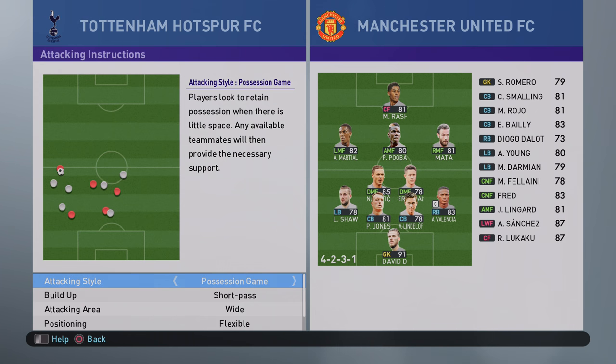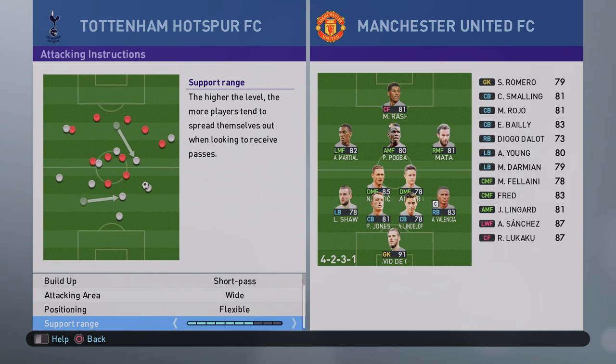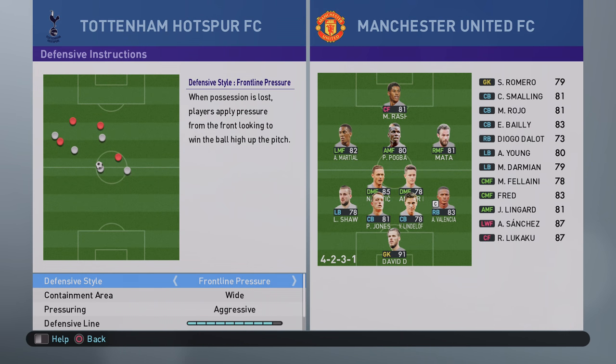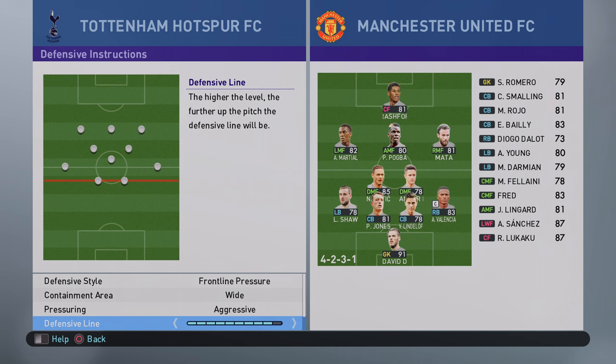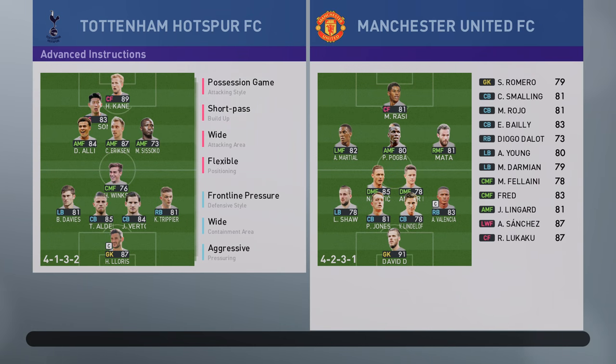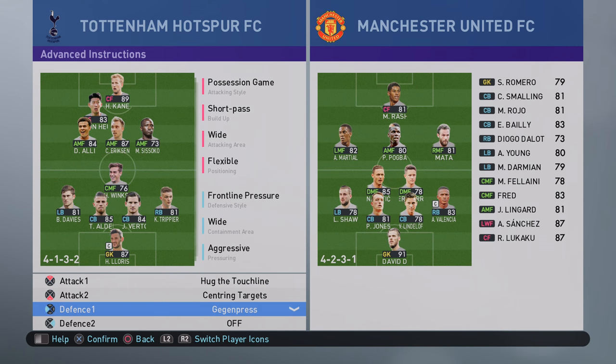On to attacking instructions. Possession, short pass, wide attacking area, flexible positioning. 7 for support range. Frontline pressure, wide, aggressive, 9 for defensive line, 5 for compactness. Hug the touchline, centering targets, and gain compress.